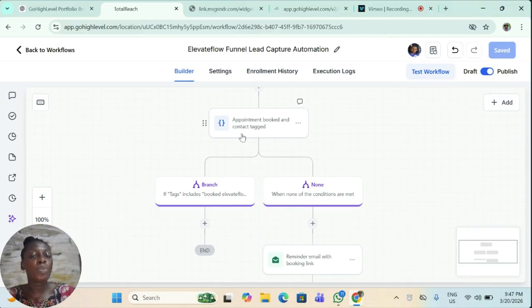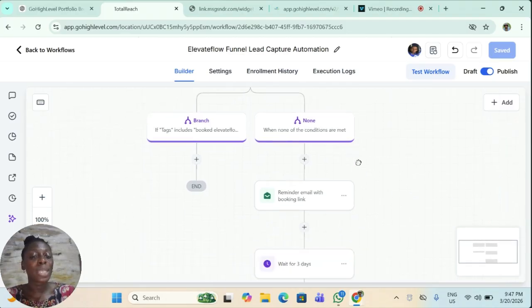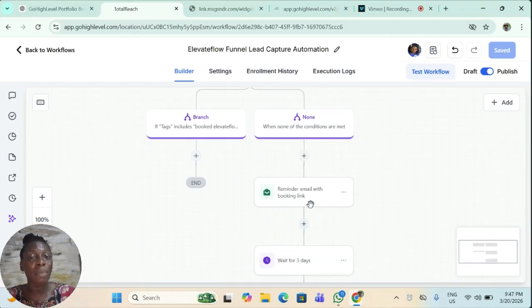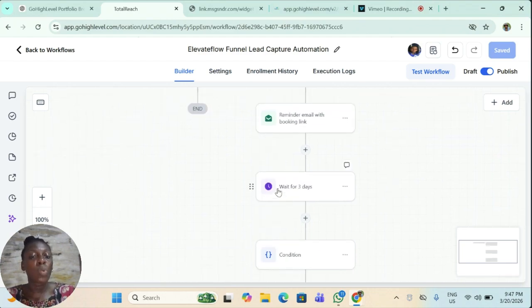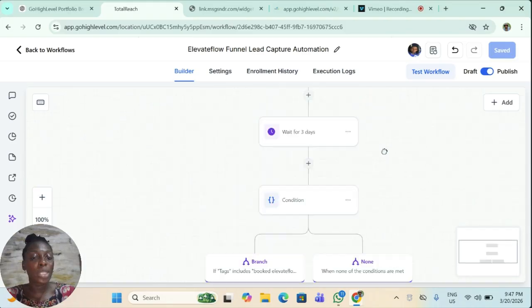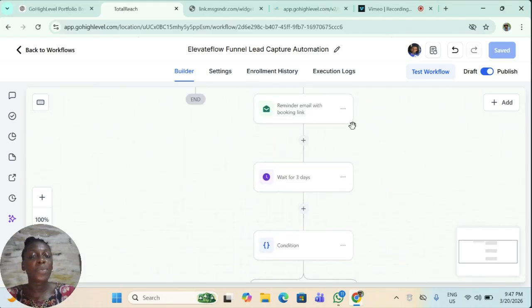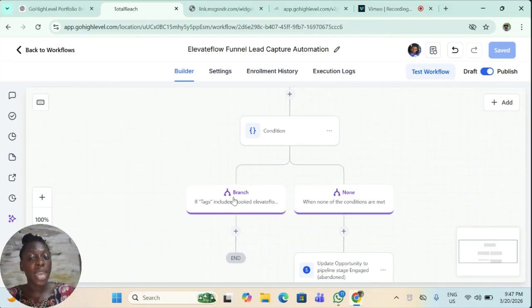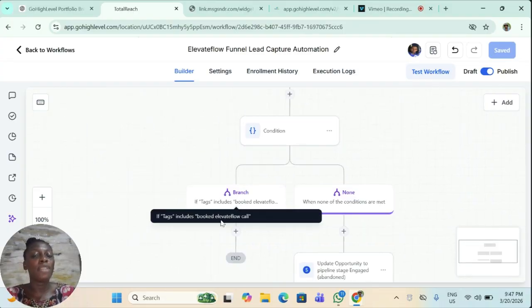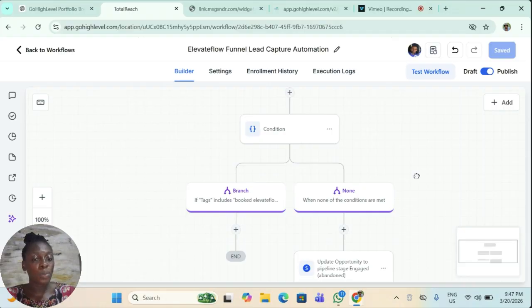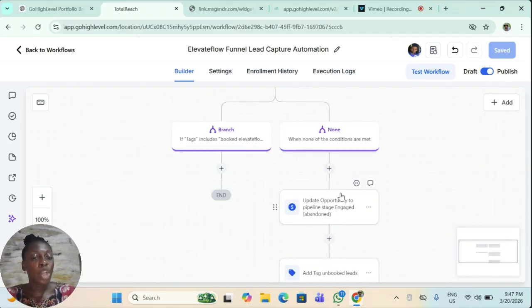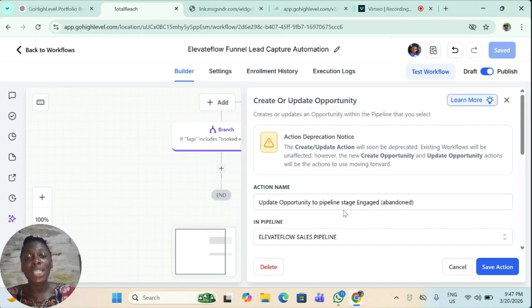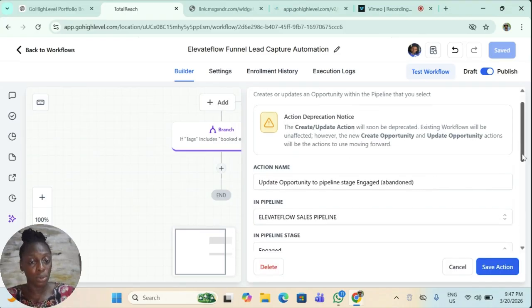If they did not book the appointment, you want to send them a reminder email with that same scheduling link inside the email. Now you want to wait for 3 days, another delay, and here is another condition. After sending this reminder email, we want to check, did they book the appointment? If yes, tag the contact booked Elevate Flow call. If no, update the opportunity in that same stage, engaged, but we want to change the status to abandoned instead of open.